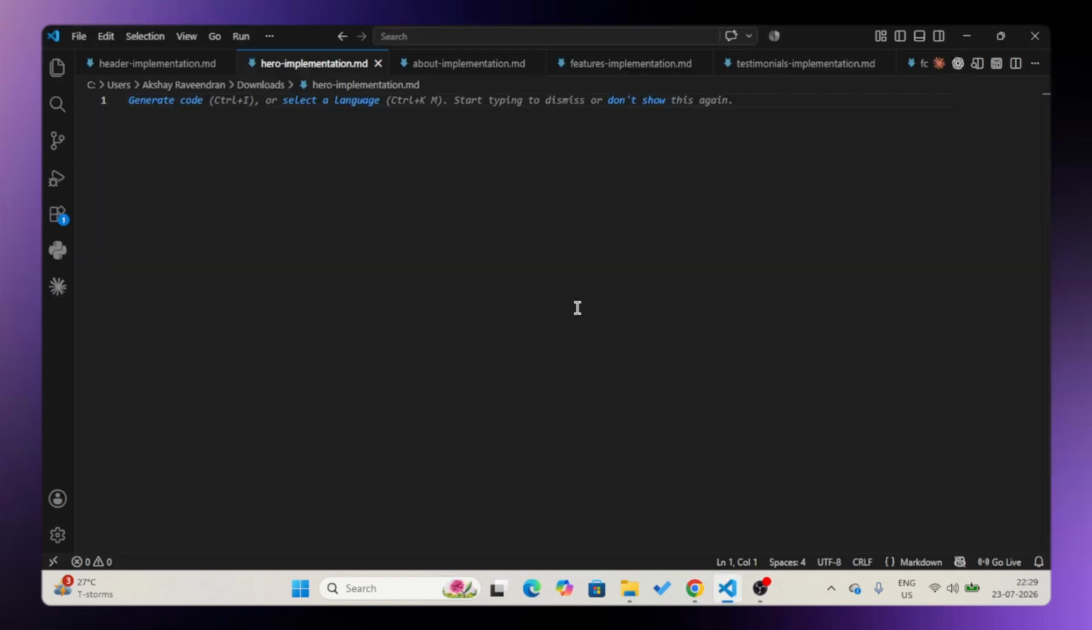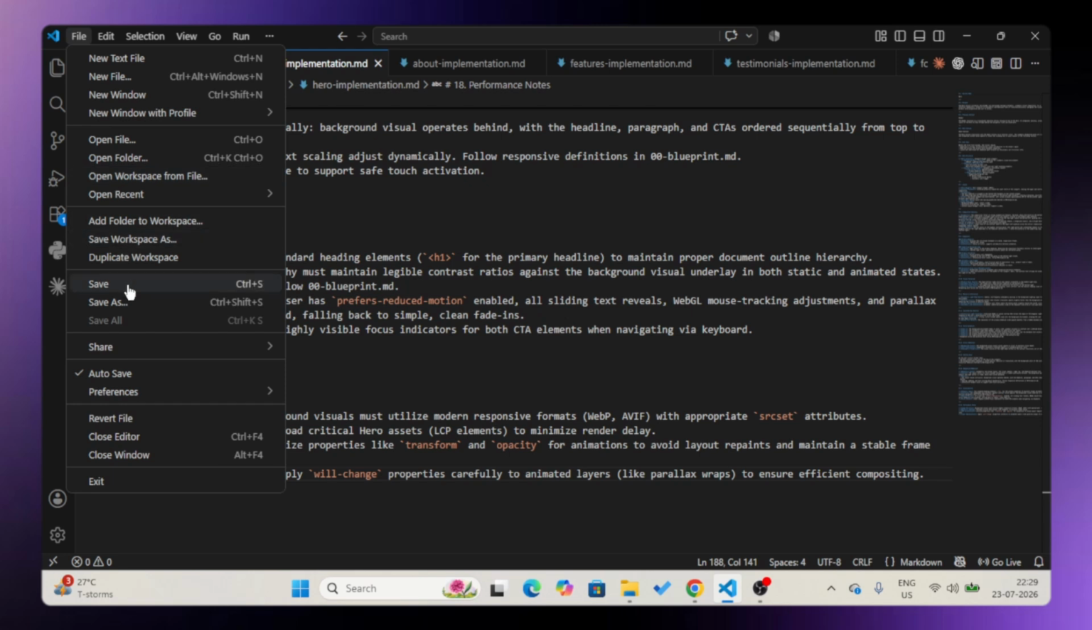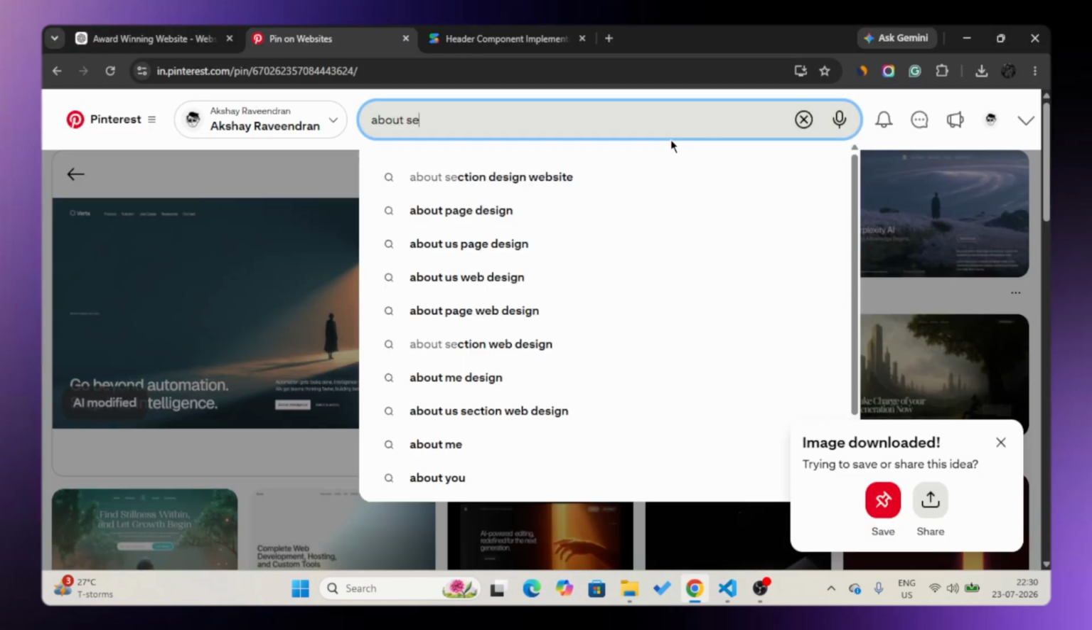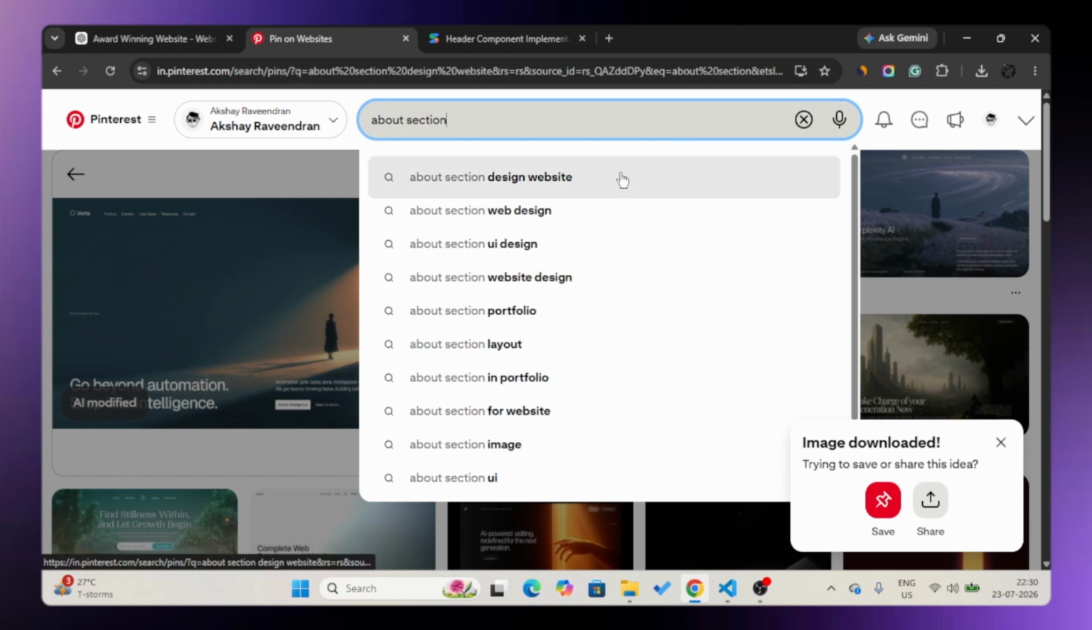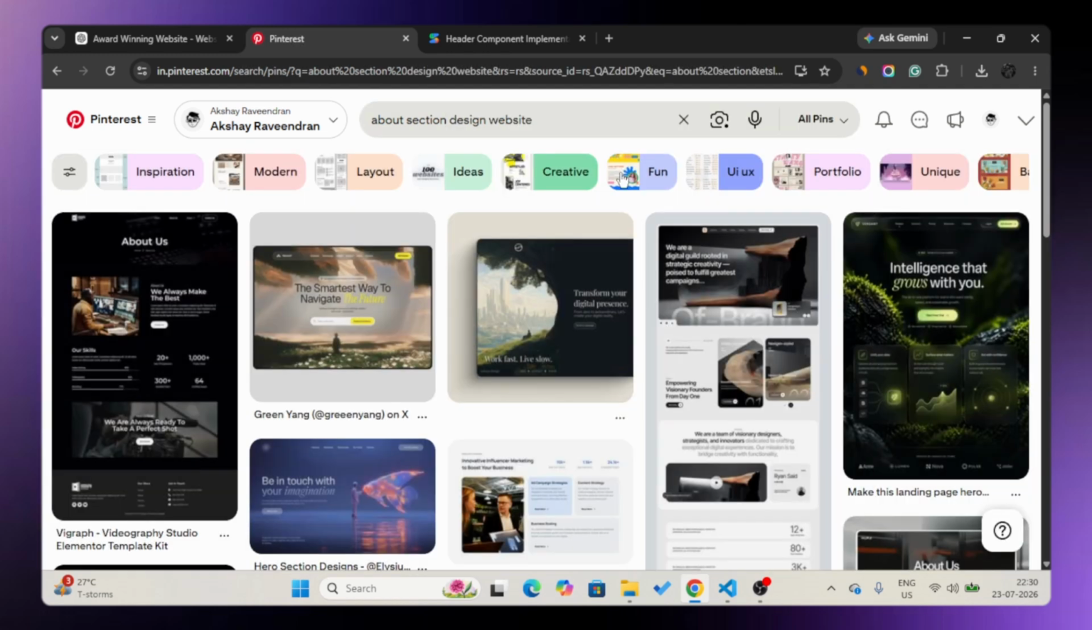then go to Visual Studio Code and to our hero implementation.md file and paste it and save it. Now let's find the ideas for about section. So something like about section design website. Okay, and then just scroll down and find something that really grabs your attention.